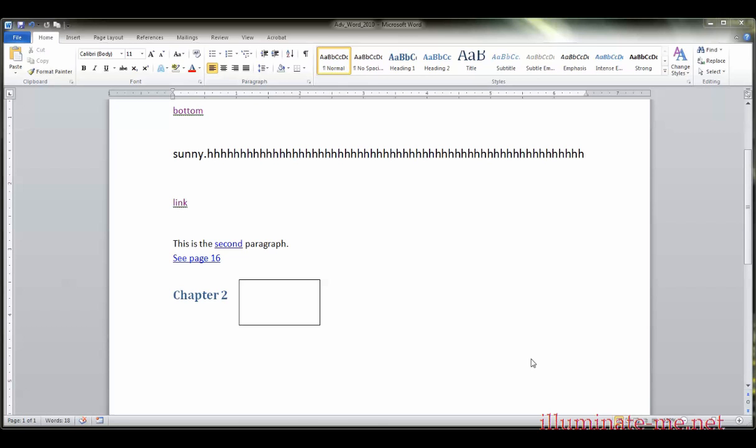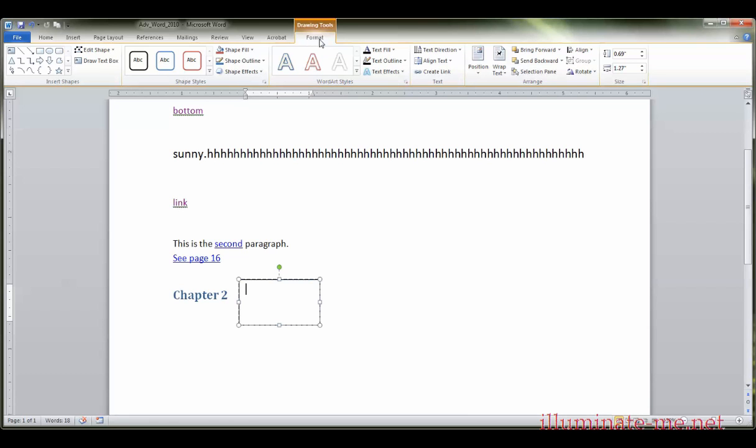Text box formatting. Clicking on your text box will display the Format contextual tab on the right.